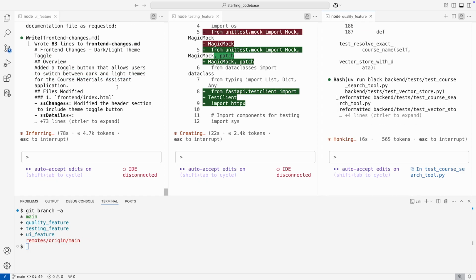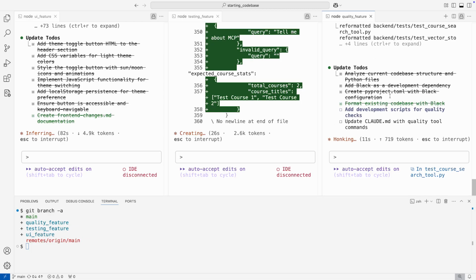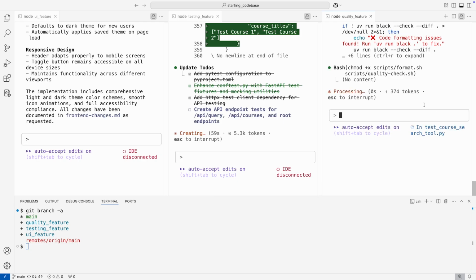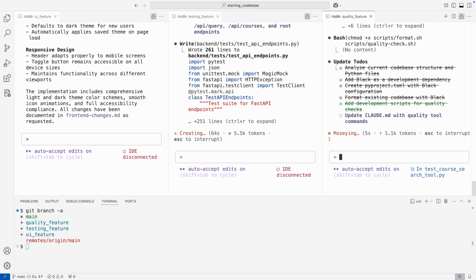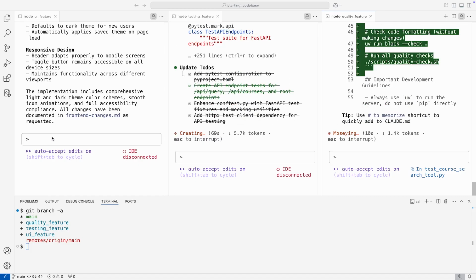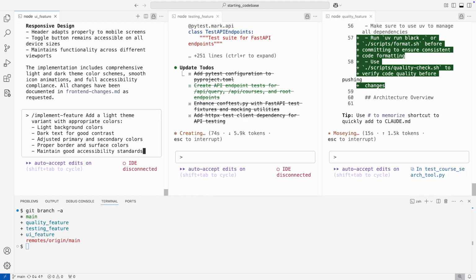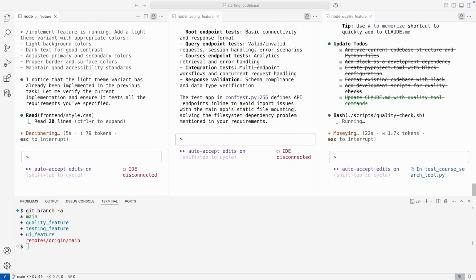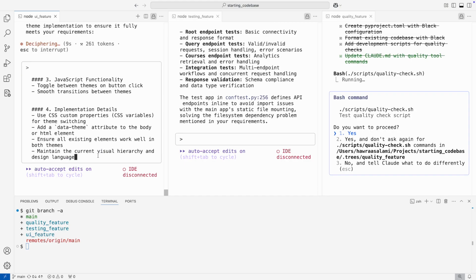Our front-end changes are being written, we're adding more tests, and we're adding some formatting tools and development scripts for quality checks. So we're going to proceed as expected, making sure that quality scripts are being done, and it looks like our front-end features are being added. Now, add that light theme the same way that we did previously. We'll use our implement feature custom command to make sure we're writing that to our changelog, and we'll add a light theme as well. Once that's done, we'll go ahead and queue up a few other prompts we'd like for JavaScript functionality and implementation details.